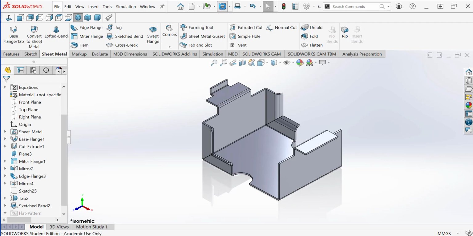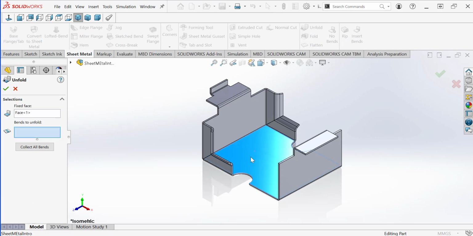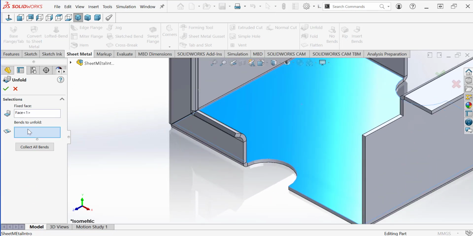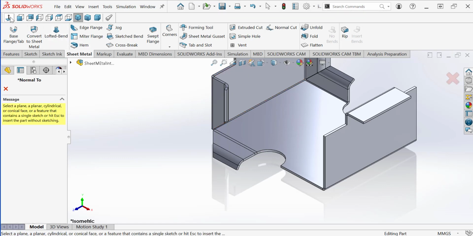So next we're going to take a look at adding a cut across a bend. Now we do this by unfolding the bend first and then generating the sketch and cutout and then refolding it. So click on unfold, pick a face and then pick the bend that you want to unfold, which is this bend here at the bottom. And once we have it unfolded, let's take a look.